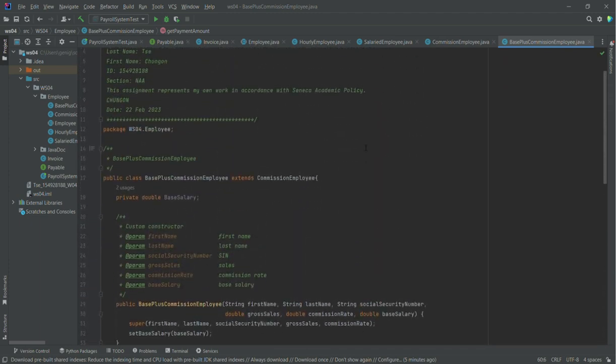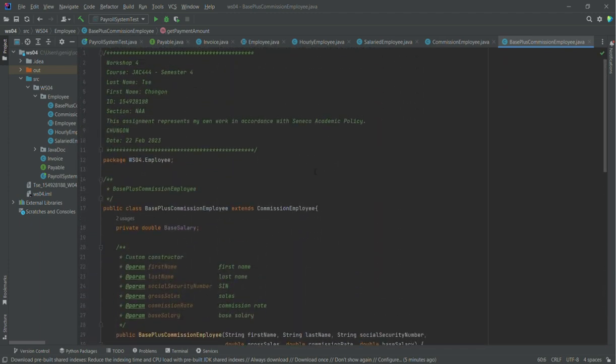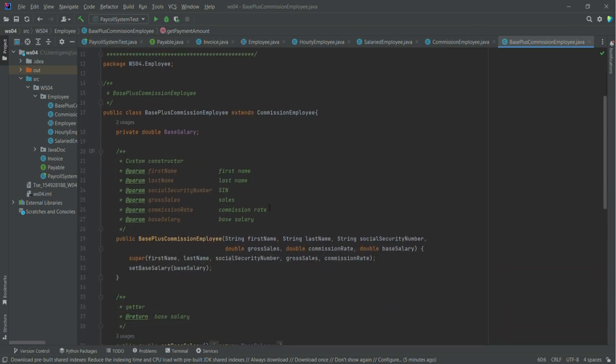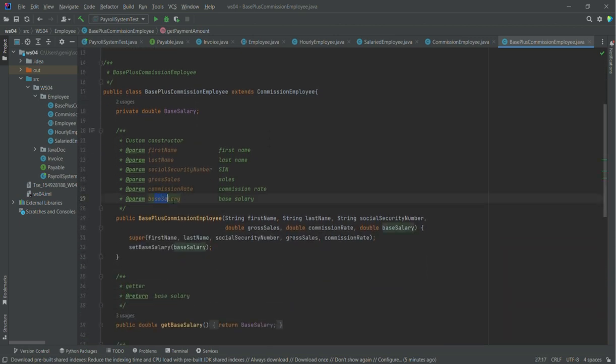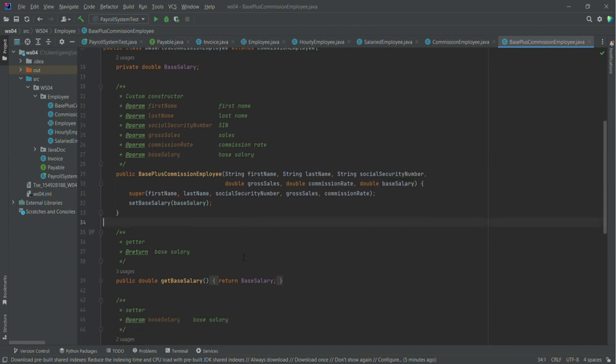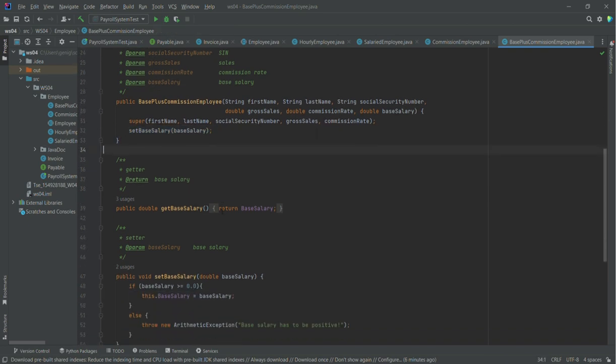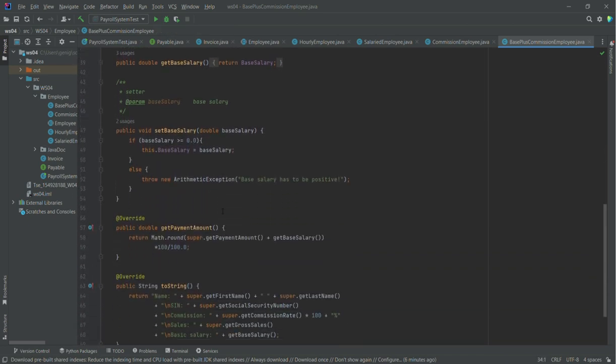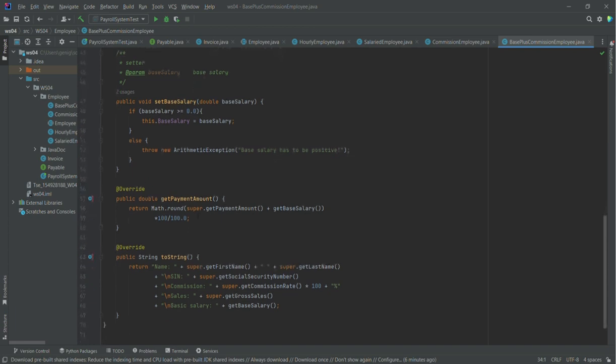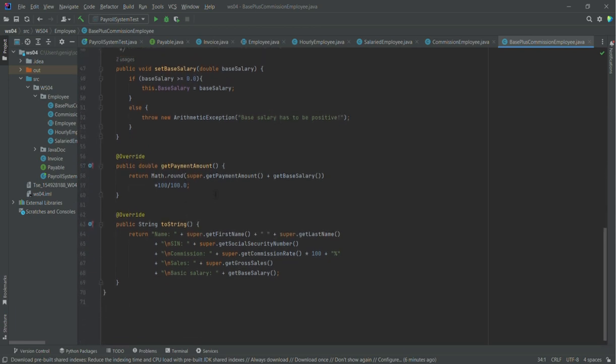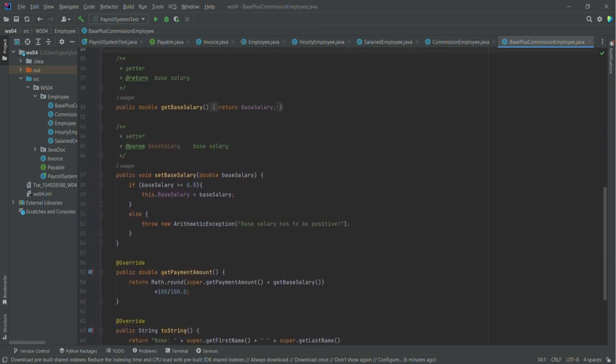The most difficult one has got to be BasePlusCommissionEmployee. Quite a mouthful. We have the extra base salary, so we have the extra setter for the custom constructor, and we override the getPaymentAmount and toString again, but we have a new thing called base salary.